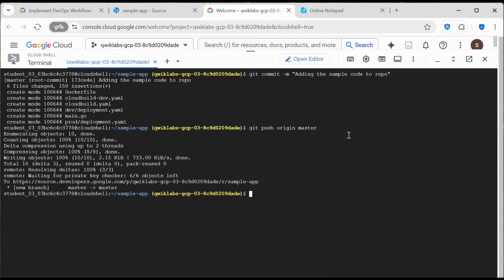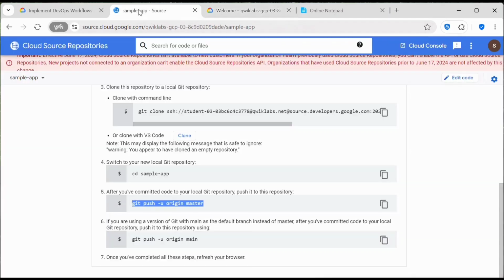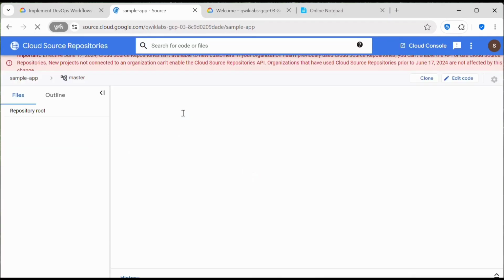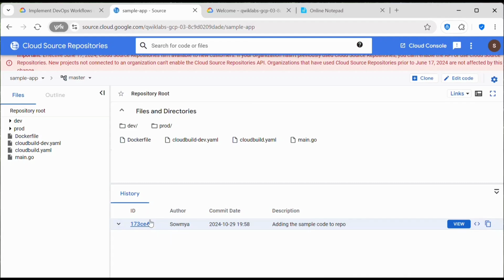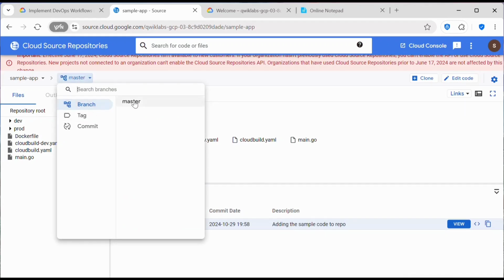So now it has committed all the changes to the remote repo. Refresh this browser. Now you can see all these files got committed. Here you can see this is the commit ID. When it was committed, and the message, adding the sample code to repo. So all these files and directories are brought into this repository now. Now you can see the master branch. There is only one branch by the name master.